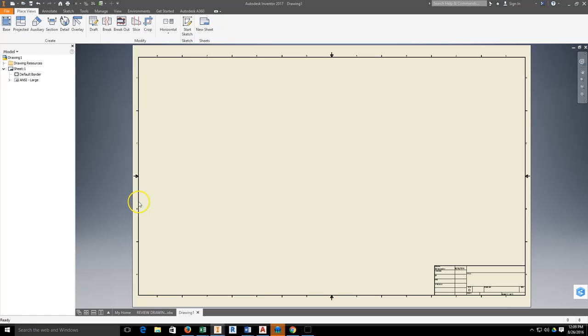All right, so to alter your title block, you need to find the title block that you're going to deal with. Your title blocks are housed over in your tree underneath your drawing resources. So click on the little arrow to expand your drawing resources in your tree. Find the title block folder, and then expand that folder.